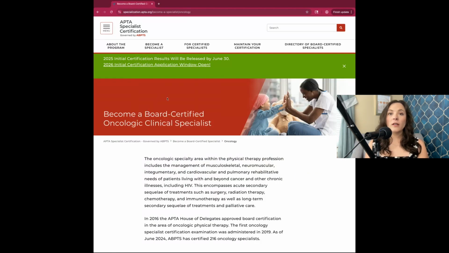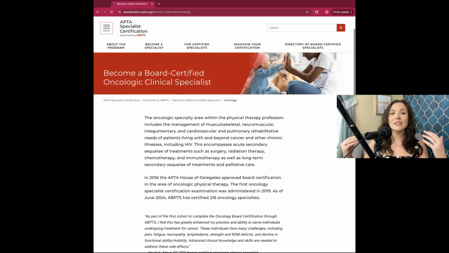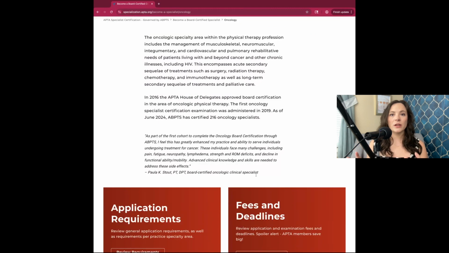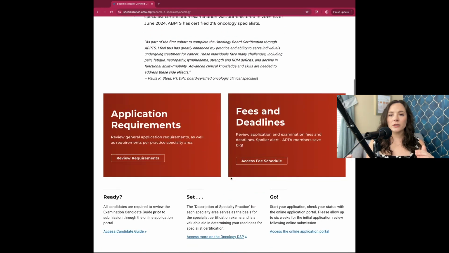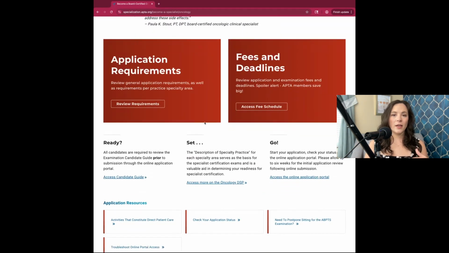Once you're viewing the oncology section of the website, again, you're going to see a lot of information, but we're really going to focus on a couple areas here. Once you scroll down a little bit, you're going to see this Ready, Set, Go area. What I would recommend is before you start your application, before you even start thinking about your case report, you need to look at the ABPTS Candidate Guide. This document is a complete overview of the entire process of becoming a board certified clinical specialist. So check this out, make sure that you feel super good about all the requirements. And then once you've done that, it's time to actually look into the application.